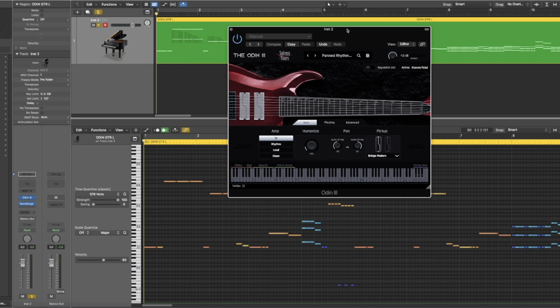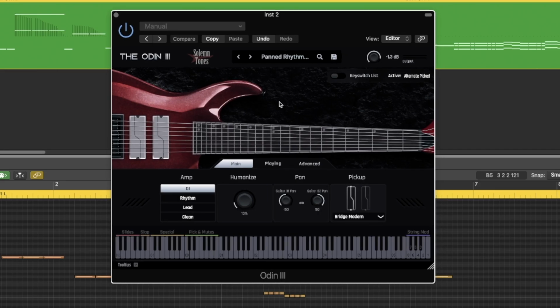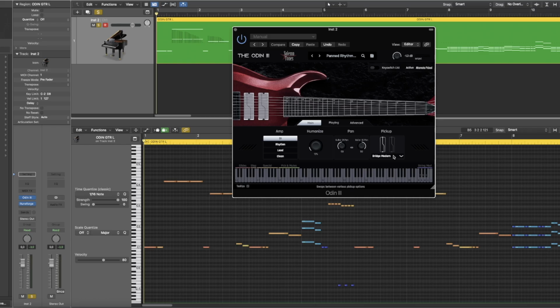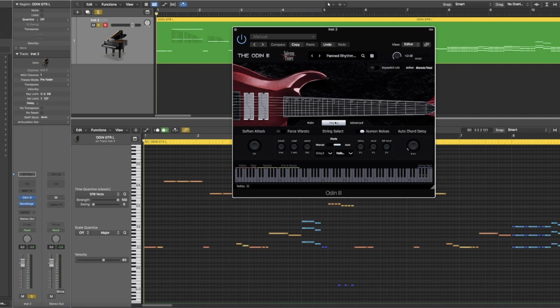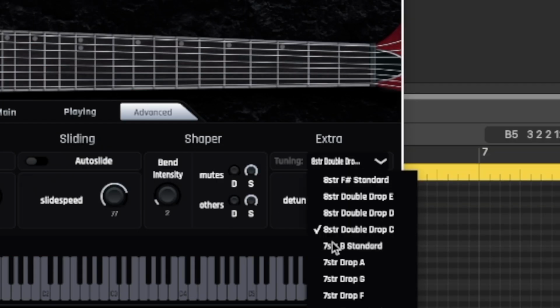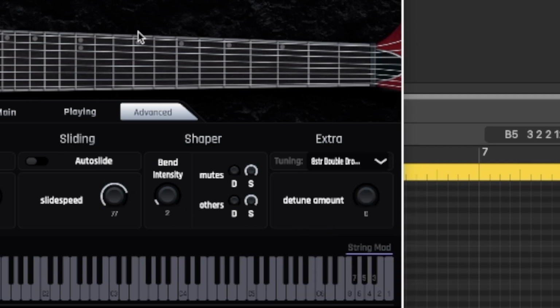Now let me quickly show you which settings I have Odin 3 on. We have the bridge modern because it's the most modern sounding pickup pattern. It gets rid of some of that mid honk that some people might not be into. As for playing, I think everything is default, and then in advanced, I've turned down the attack impact to 0.0 decibels. And then for tuning, I have it on 8-string double drop C. So this way everything on the neck right here should also display properly.